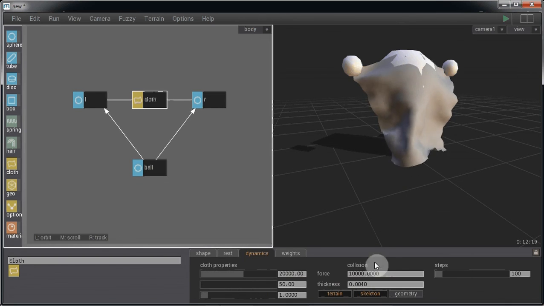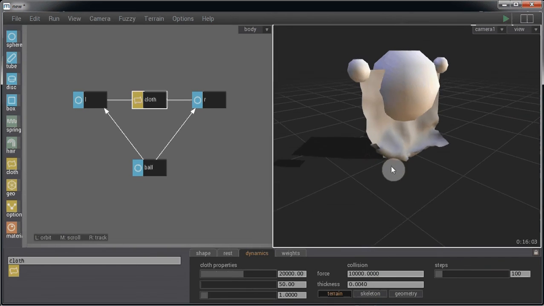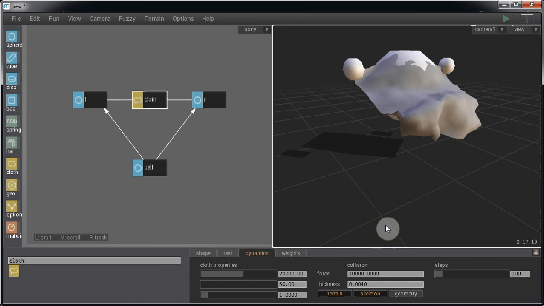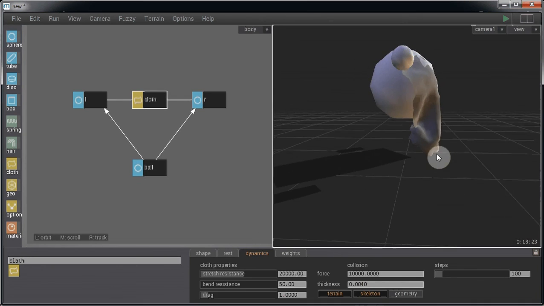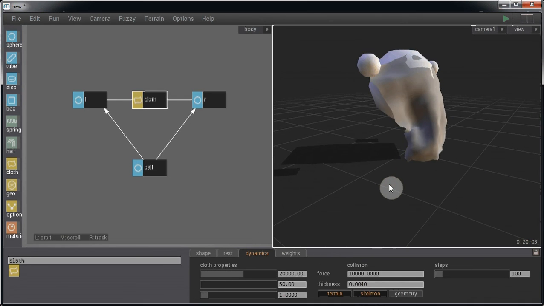So for base simulation, you see it just goes through the skeleton. We turn that back on, it doesn't. So if we increase these steps, we can get a smoother simulation. You can probably increase it to 1000, but 300 should do just fine.